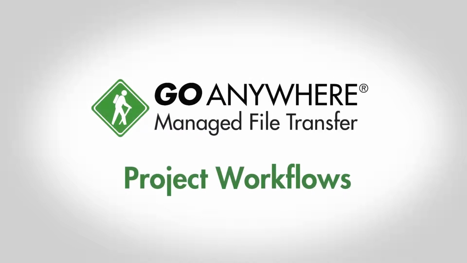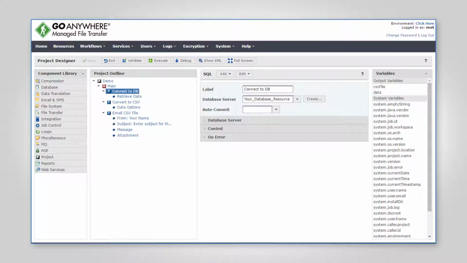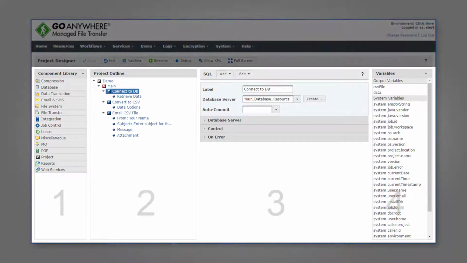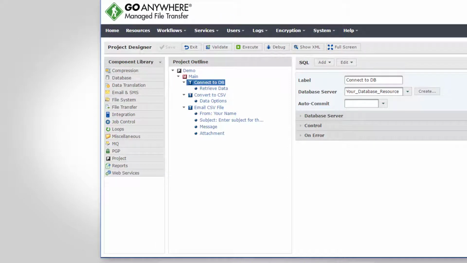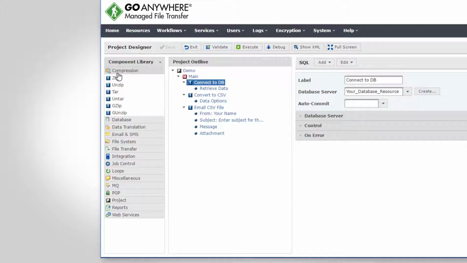The HTML5 Advanced Interface in GoAnywhere MFT makes it easy to quickly build and manage your projects. The project designer is built around four main work areas. The component library is where you'll find project tasks organized by function. Just expand a pane and then drag the component to your outline.